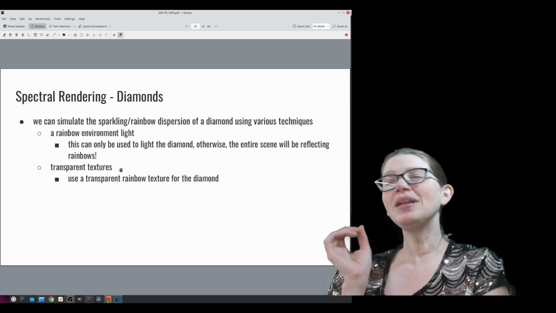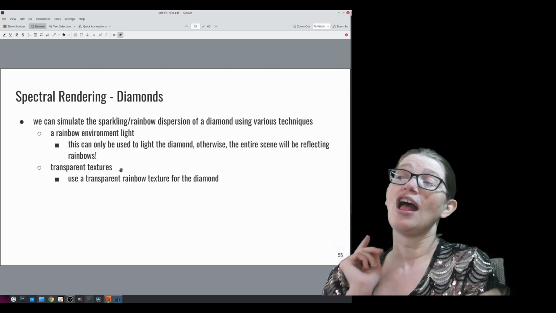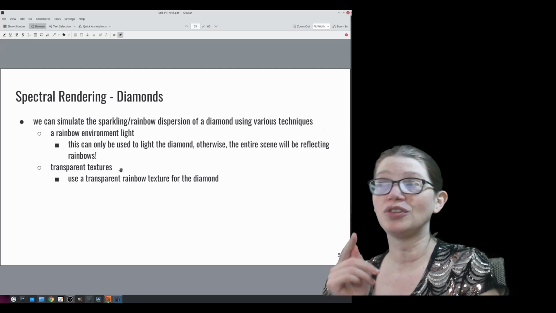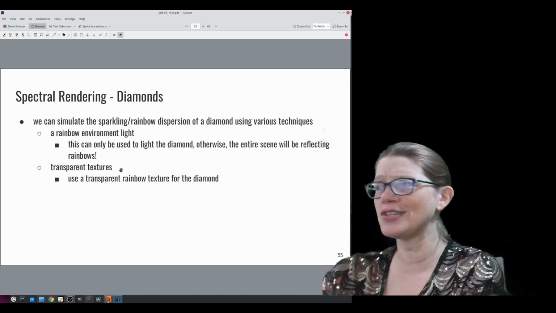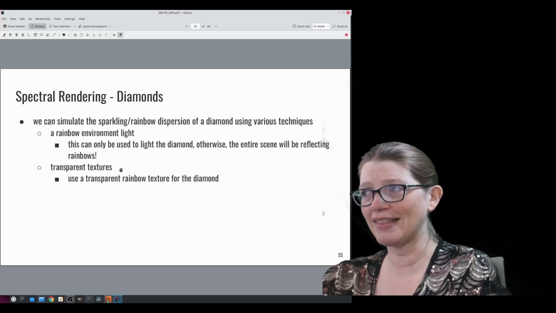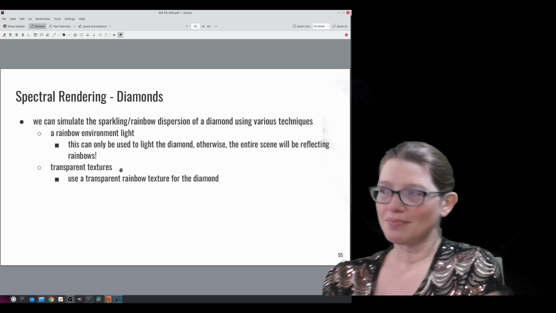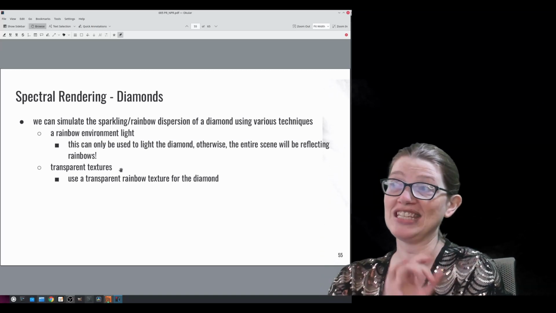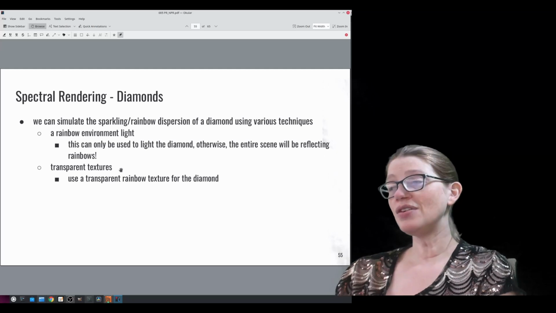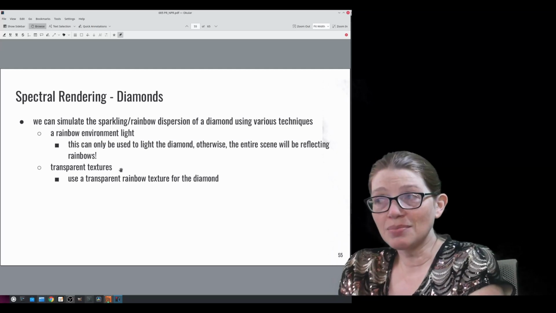And you really have to make sure if you're going to use this strategy that that light is only applicable to the diamond itself. You do not want it to be applied to anything else. Otherwise, your whole scene will be reflecting that rainbow light. You can do that in a lot of applications. You can say this light only applies to this object. And if you use a rainbow environment light, you will get some rainbows reflected.